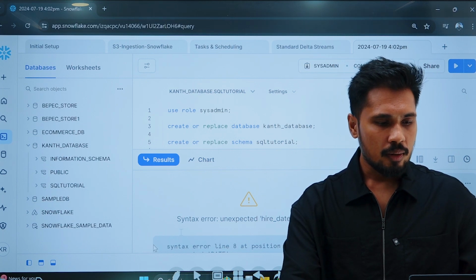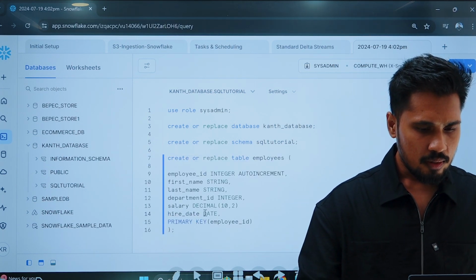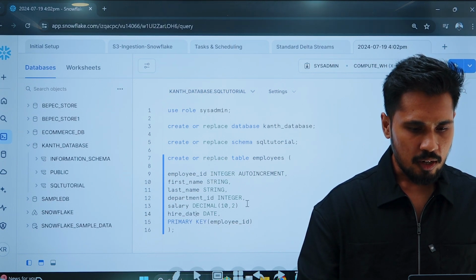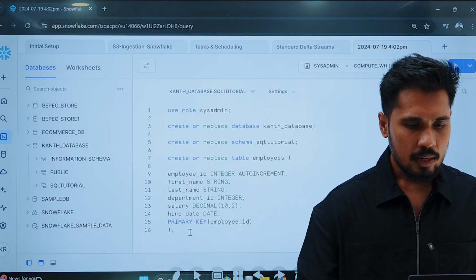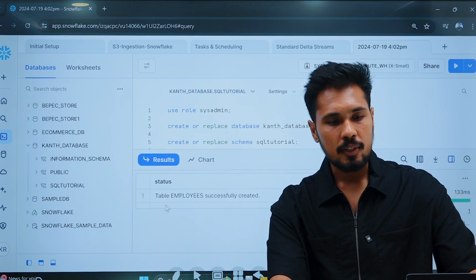All right, let's see what exactly the error is. It is saying hire_date. So I gave hire_date as date. Here, I missed a comma. All right, let's just run it. So the table employees is successfully created.